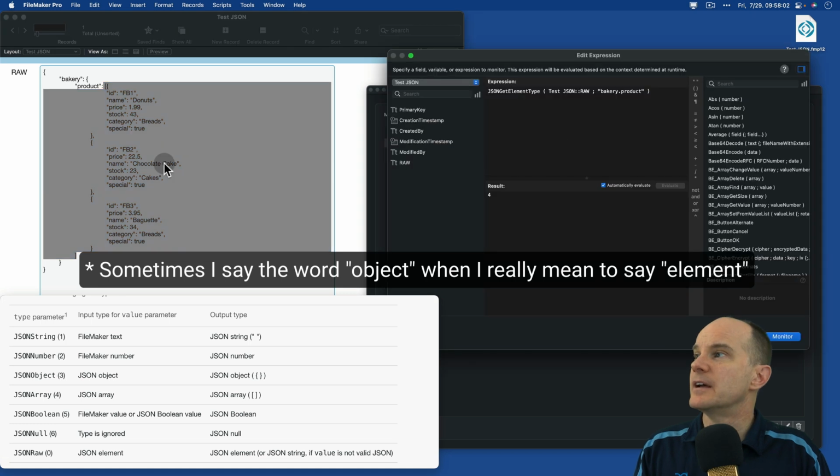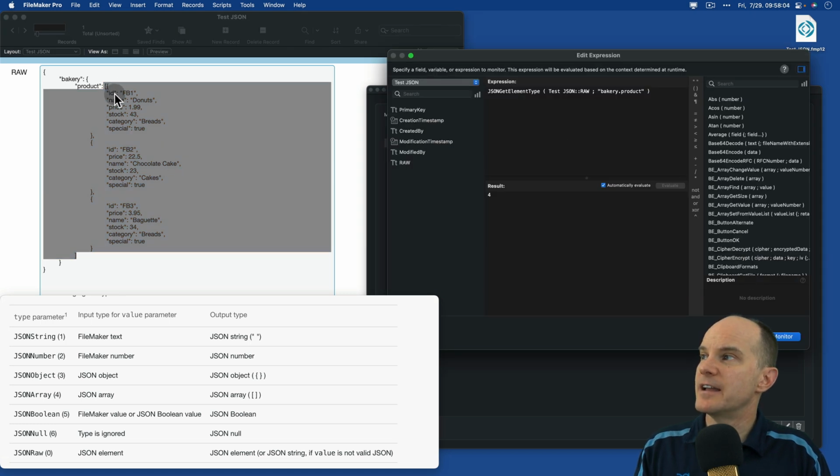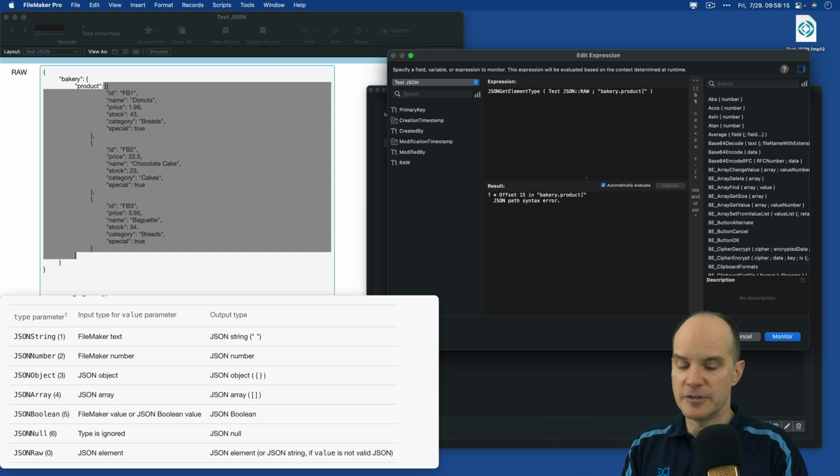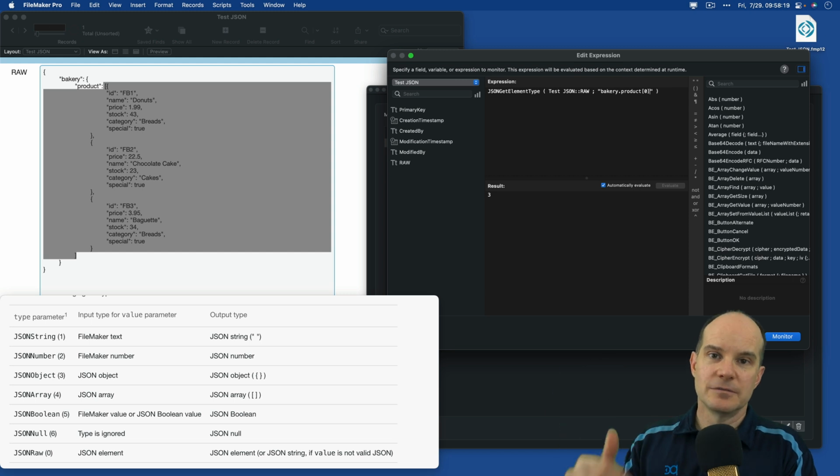Okay, fine. What if I just wanted to identify this ID here? So I can further define my path. This is going to be bakery.product, but I want it to be the first record in the array, so I have to introduce an indicator that tells me essentially which record or which list item I'm working with.